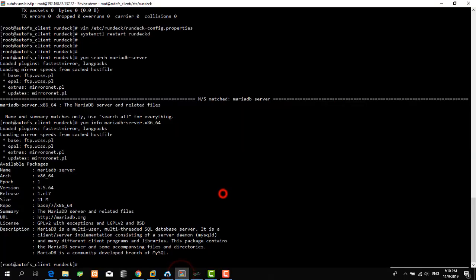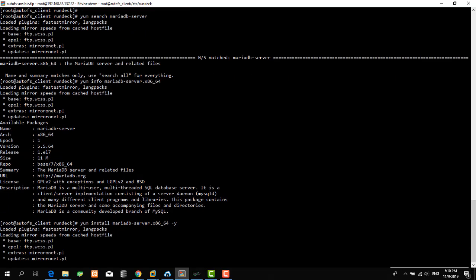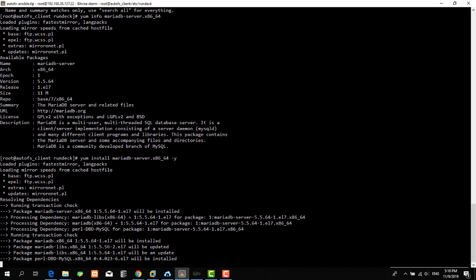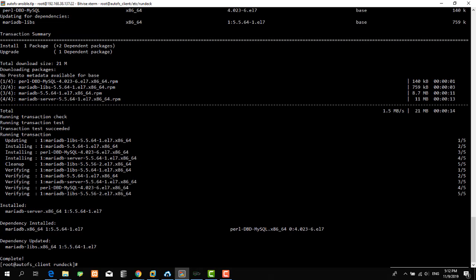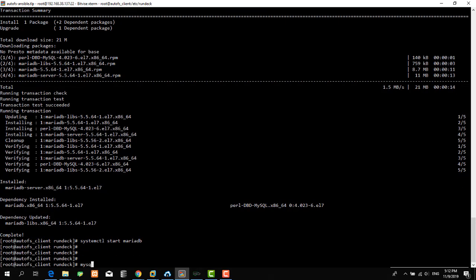So let's start with the installation of MariaDB server. Once we install this server, we will run it and we will configure a Rundeck user, because we will connect our database with this special Rundeck user. So my installation is done. Let's start the MariaDB service, and then we will create a new user and create a database. The service is started now.